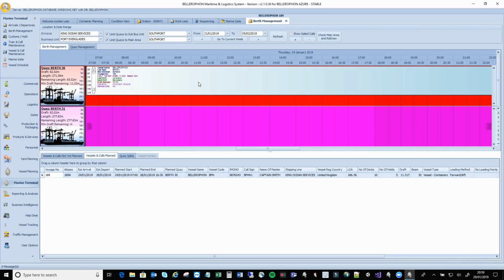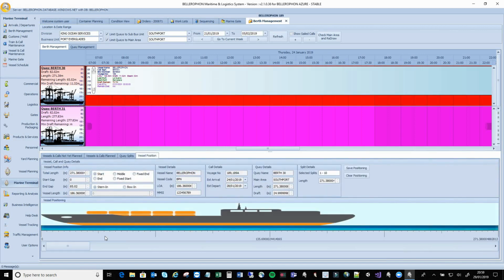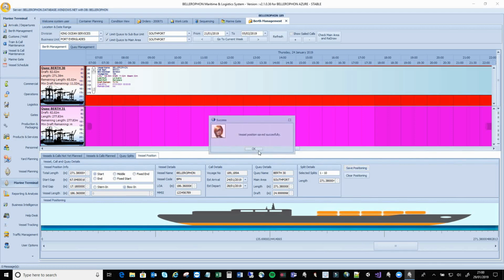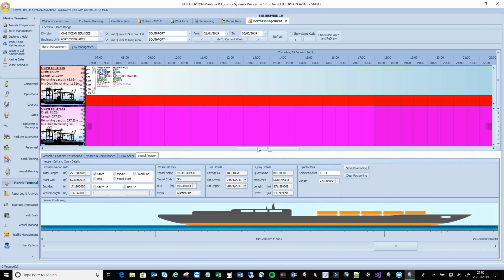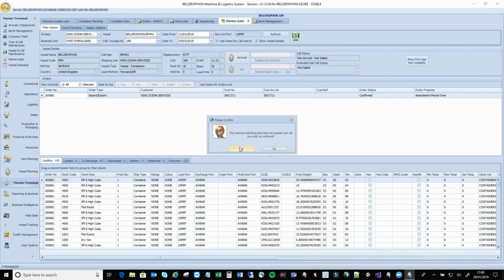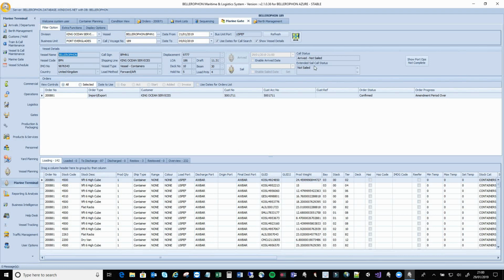So we can now position our ship, and we can choose the direction that she's coming in, and we can move it to a certain position like so, and we can save. Great. So as before, we'll override the auto recording of our vessel's arrival here by clicking on the button. Okay, so our ship has been changed to status arrived.